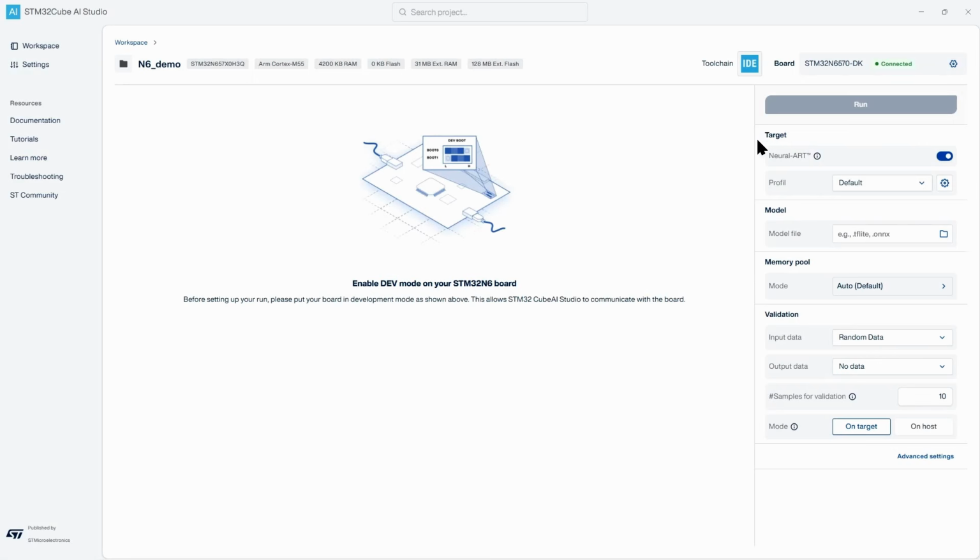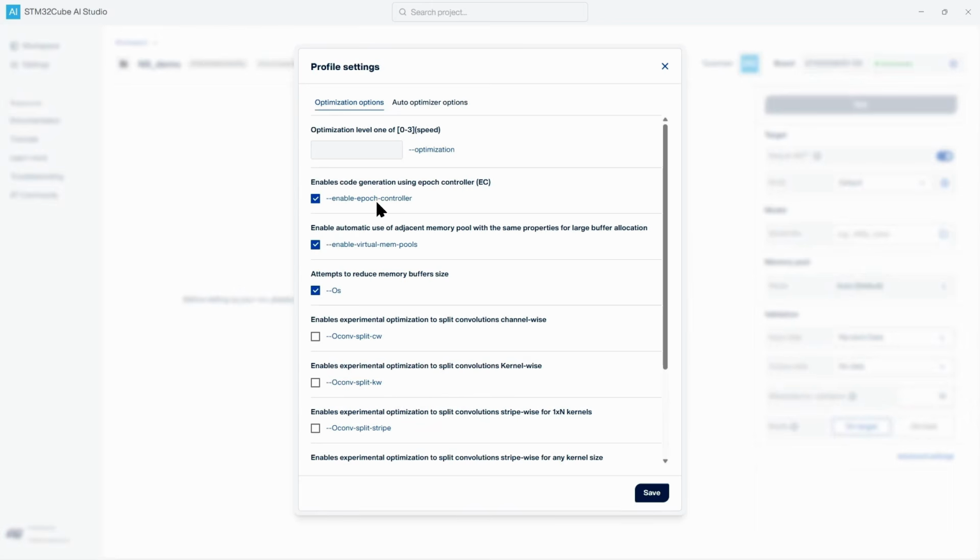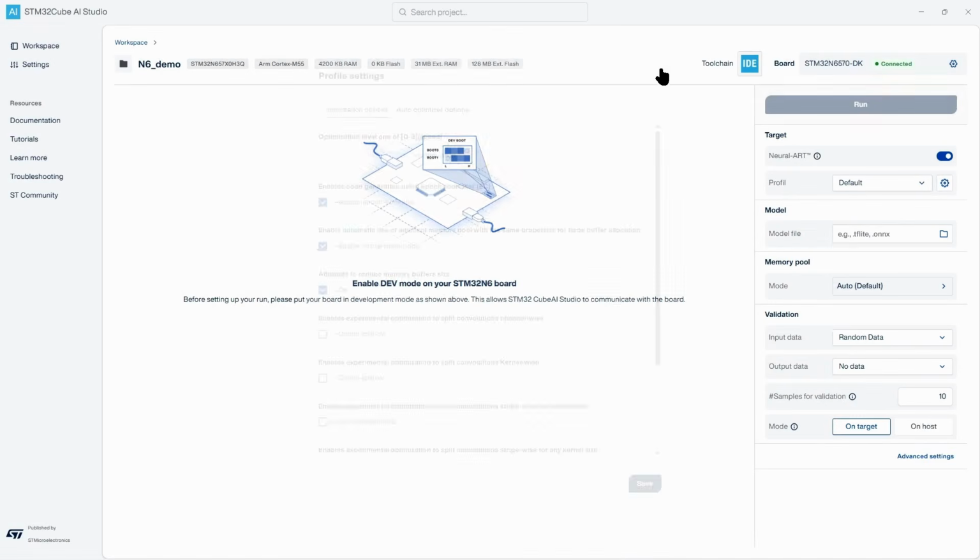Now in the target section, the neural art is activated, that's fine. It's the ST NPU. In optimization profiles, I leave everything as default, especially this epoch controller that I keep on. Later on I will show you quickly what it looks like if I turn it off. Now in the model section, of course, I need to import a model. I don't have any with me yet, either TF-Lite or ONNX, so I will head to the STM32 Model Zoo and pick one from there.